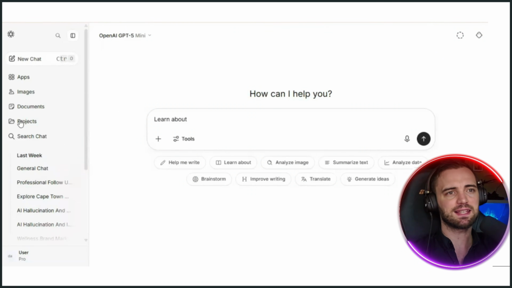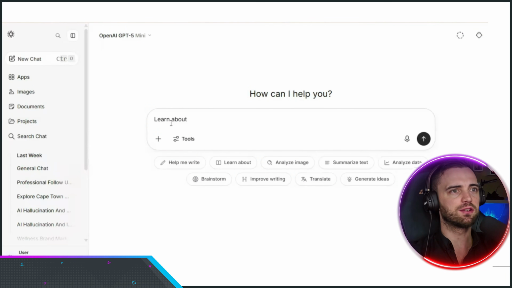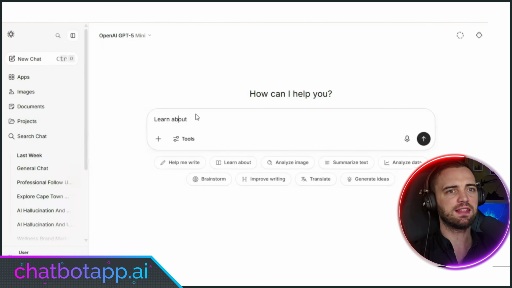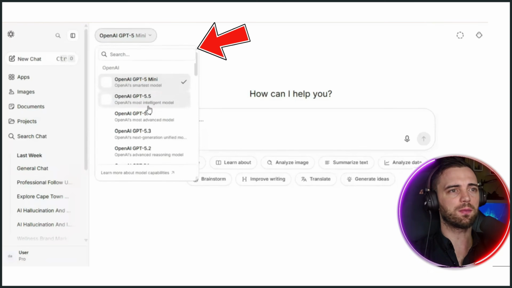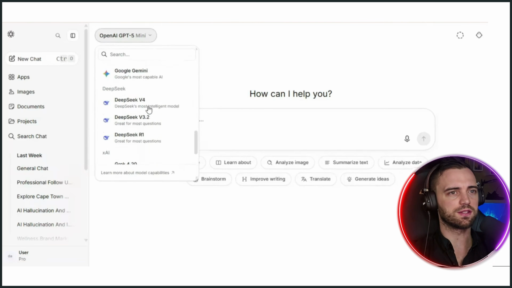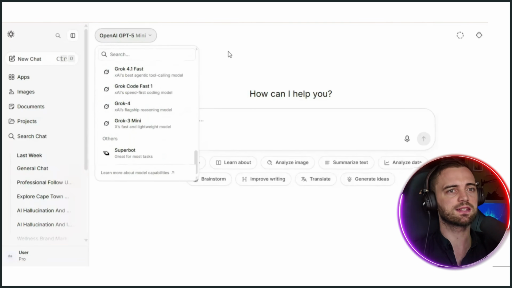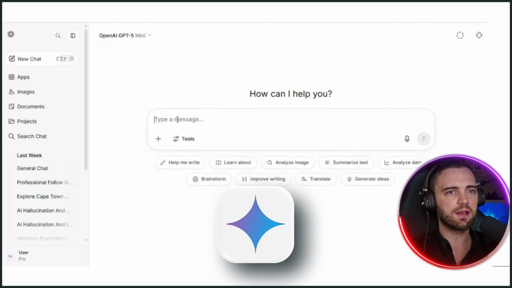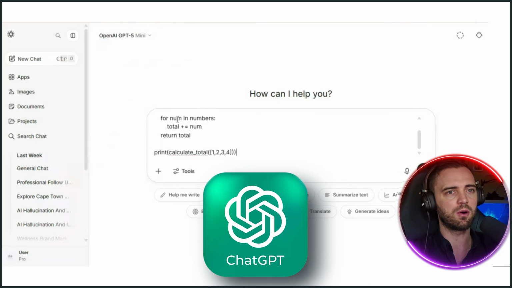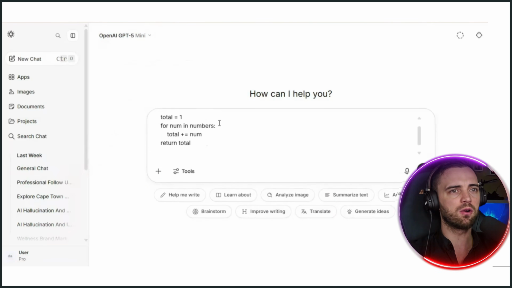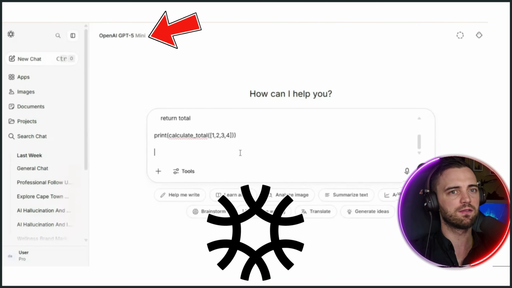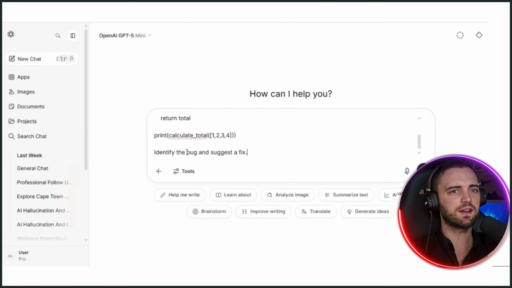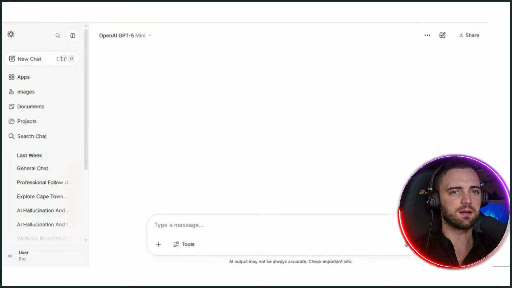So let's test this AI and see what it's good at. Here we can see we are in the dashboard and we're going to type a prompt in. First of all, on the top left, we can select the model that we want to use. This houses things like Grok, Claude, Gemini, ChatGPT, and more. Let's go ahead and put some code into this chatbot. We can see we're using GPT-5 Mini for this one, and we can say identify the bug and suggest a fix. Let's just see what GPT-5 Mini comes back with.